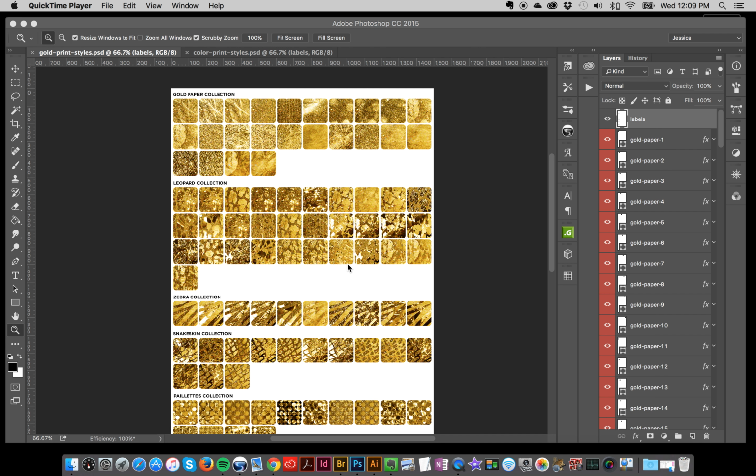Now, why this is useful is for a couple reasons. First off, maybe you don't want to load up the styles. Maybe you don't use these on all the projects. Maybe you just want to use the styles here and there, or you just don't like to load the styles into your Photoshop. So, you could open up this Photoshop file and you can simply copy and paste the layer styles.